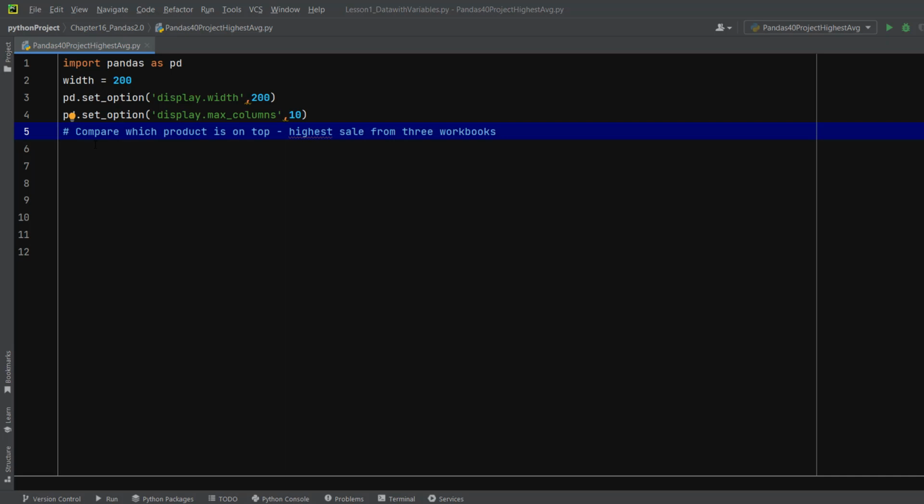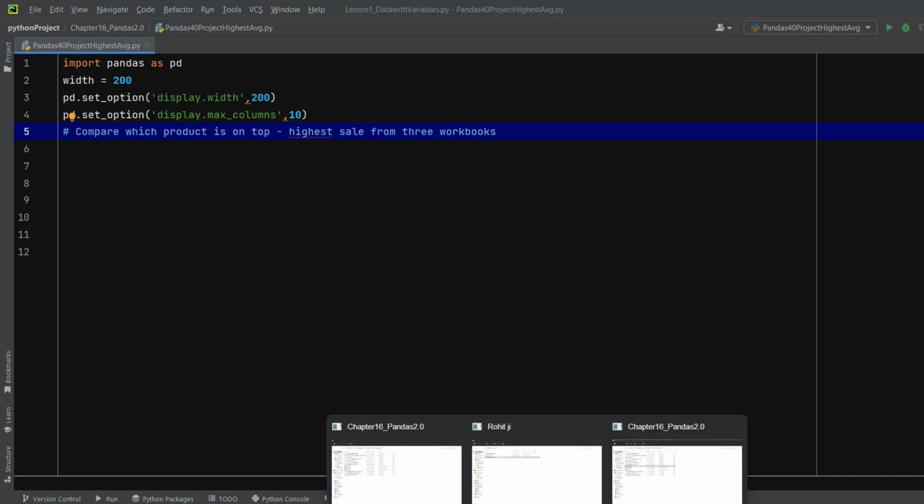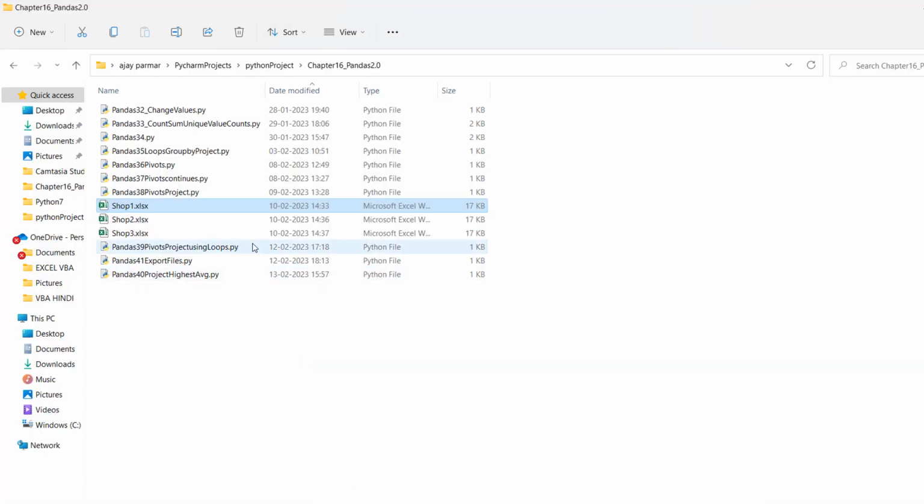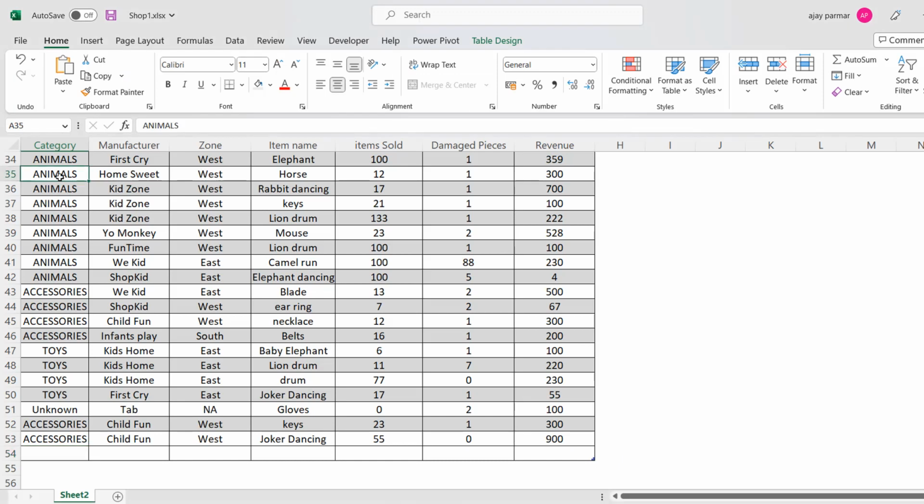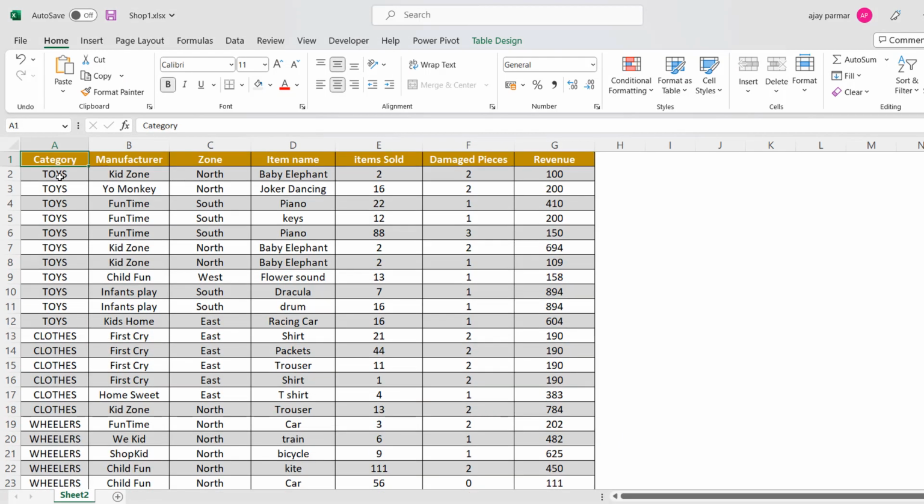So the thing is that you have here, let me show you actually the files. These are the files which are located in the same folder where I have created this PyCharm module. In the same folder we have the project we have created, project number 40, right? First of all, let's have a look at the data. It's a very small data, but of course it doesn't matter. The data size can be anything.